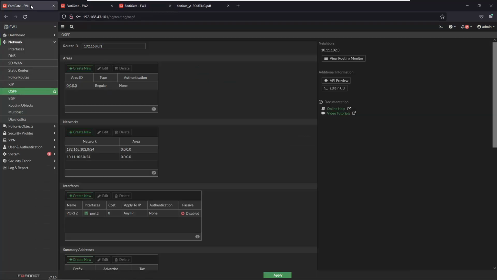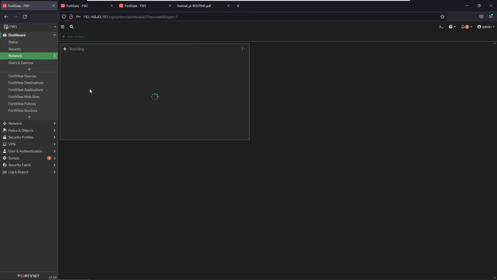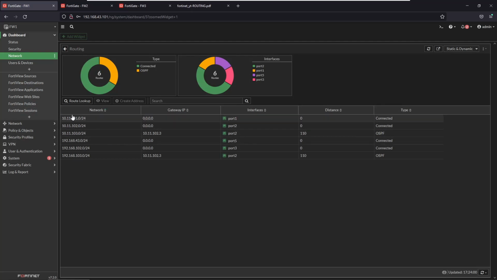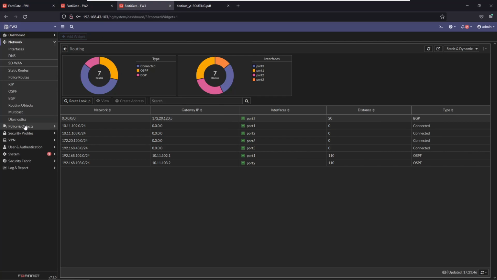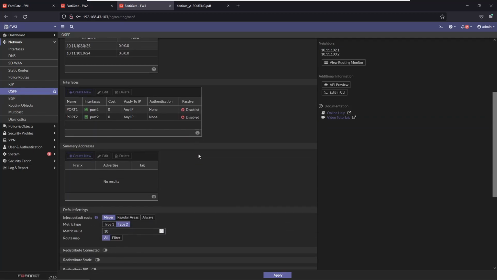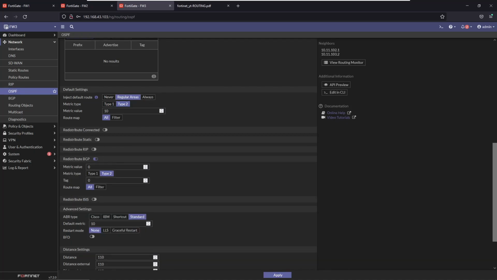Now, if we look at firewall 1, so dashboard, network, at this moment we don't have the default route yet. We have to redistribute or inject that default route from the BGP process into the OSPF process. And let's see how to do this on firewall 3. We go to network, OSPF, and here at the bottom we're going to inject a default route. We're going to select regular areas and we're going to redistribute BGP, and it's going to be a type 2. Now we're going to save this.